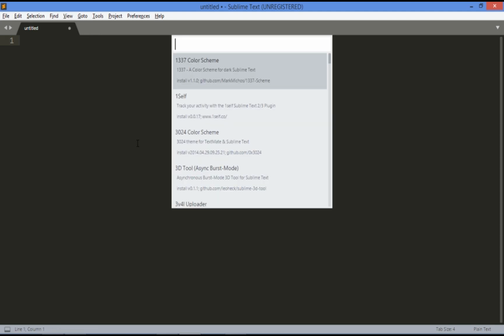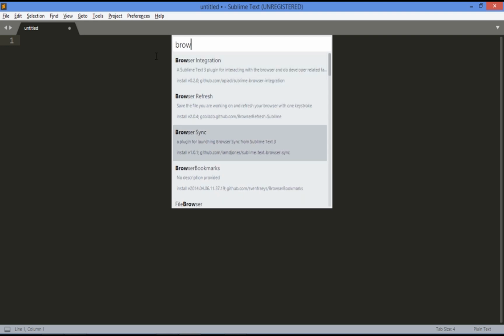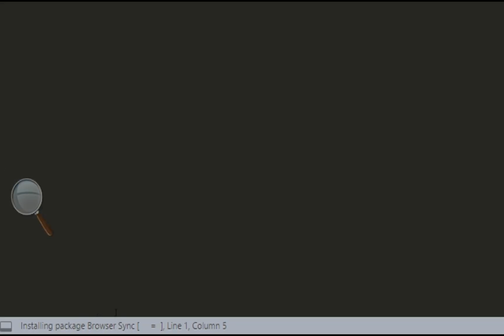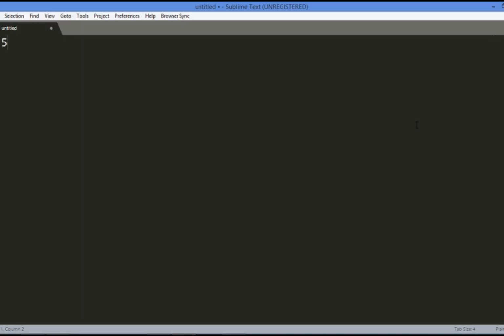After installation, this dialog box will open, and write it here, Browser Sync. Click on it here and wait for installation. You can see it here. It will take 2 to 3 minutes for installation. After the installation, you have to write some code to check how Browser Sync works.